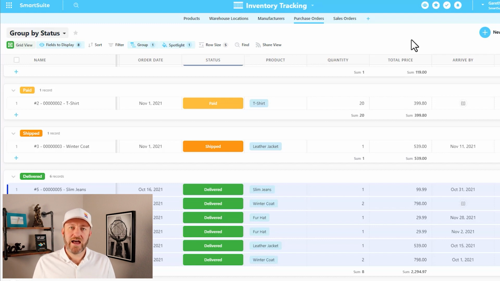We did not previously have this output, that is the total price. It did not exist anywhere in the solution, but we had the pieces that we needed to calculate it, and that is exactly when you want to use a formula inside of SmartSuite.